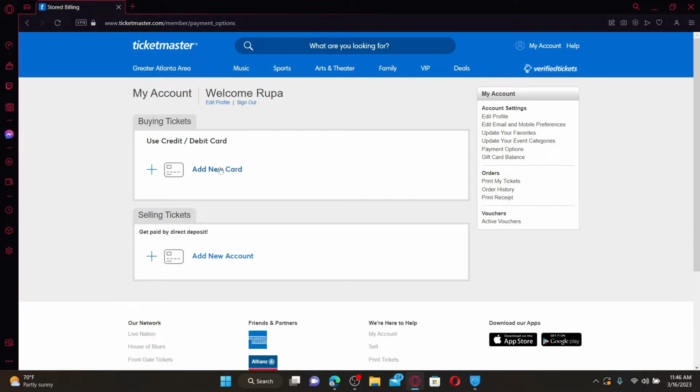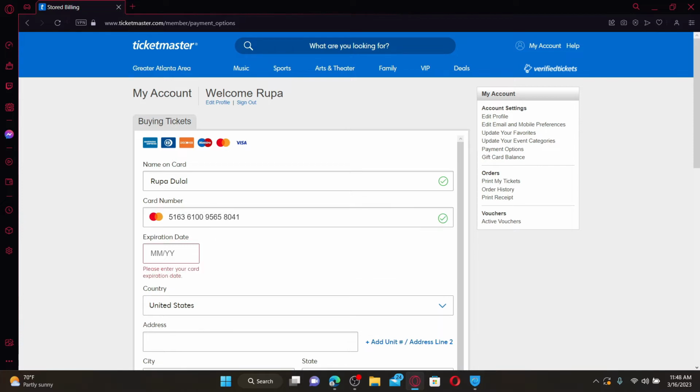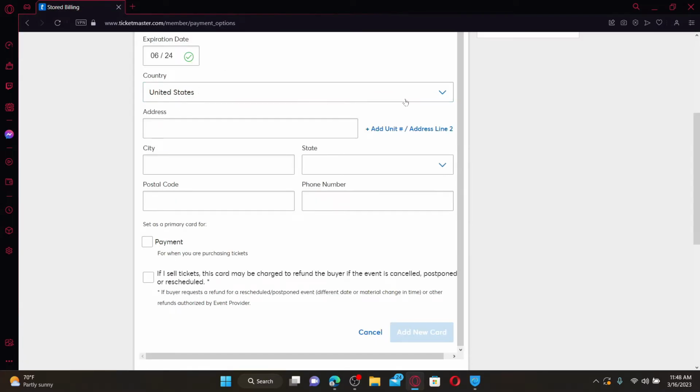To add a new credit card or debit card, click on the Add New Card button. Enter the name on the card in the first text box, and in the next field, enter your credit card number. After typing in your card number, in the next field, enter the expiration date for the card. Scroll down and select your country of residence from the drop-down.